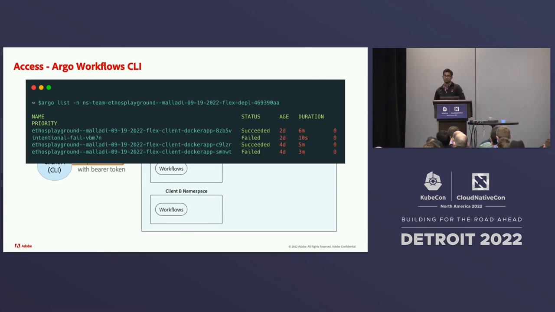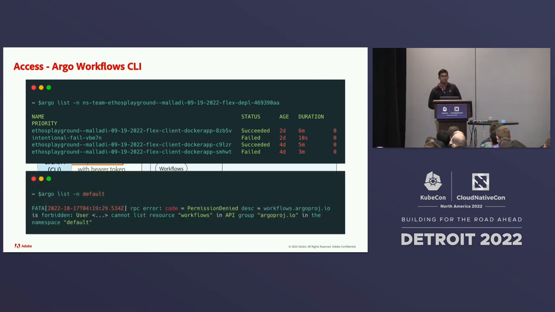So here's an example of what a successful CLI call looks like when I'm querying for my own workflows from the CLI. As you can see, this is my own namespace, and I'm getting back my workflows. And here's an example of what happens when I try to query for workflows in the CLI that I do not have access to using that flow.